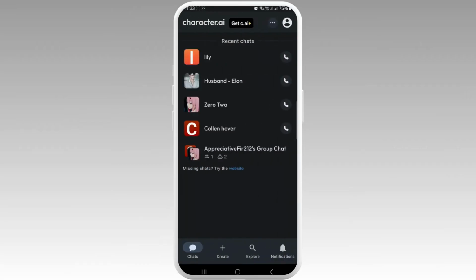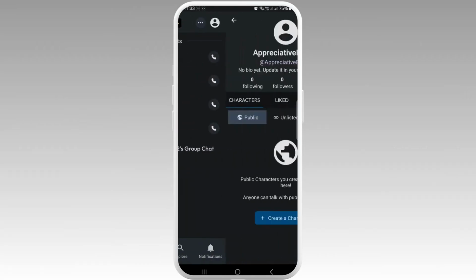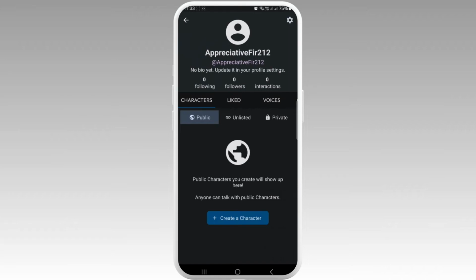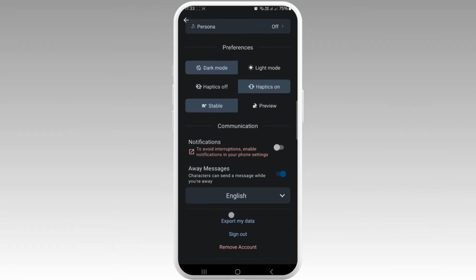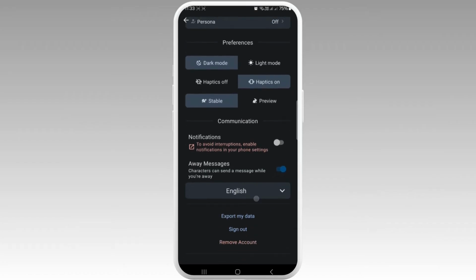So what you can do is go back and go to your profile. There you can see the option of settings, tap on it. Then over here you'll see the option of export my data. This will save all your chats and you will receive an email with a link, and then your chats will be saved. You will receive an email about the link and about your AI account link, which data has been stored.